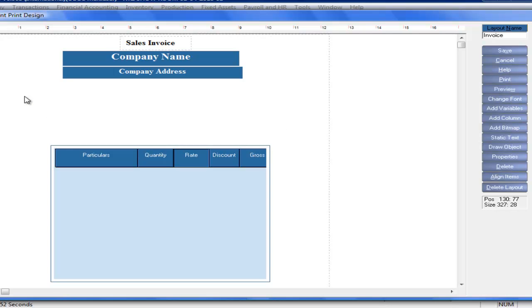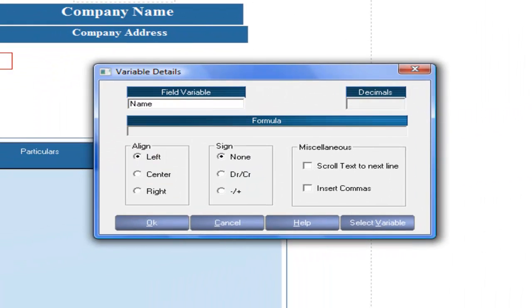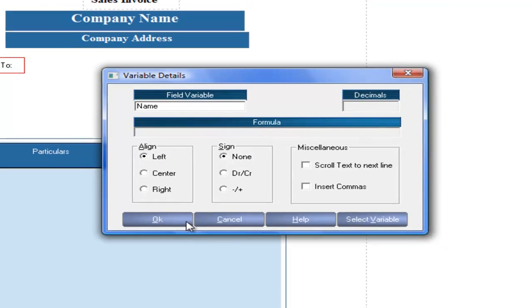Next, we require the customer name to be printed over here. If any static text is required, like bill to, before the customer name, for that we are using static text. Then include the account name variable. Account name will be the customer name.